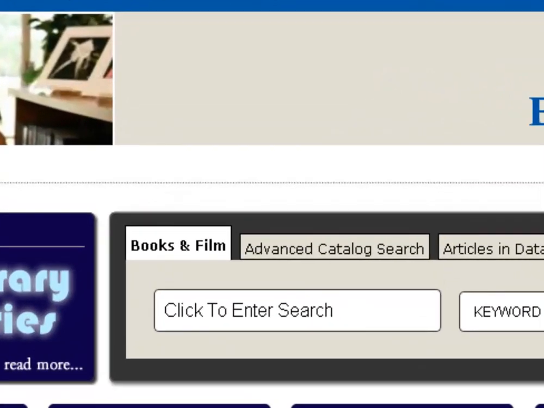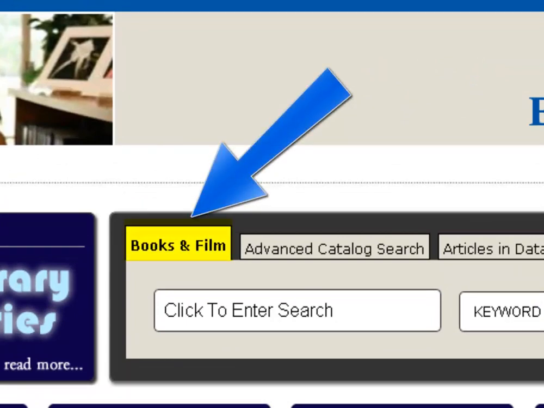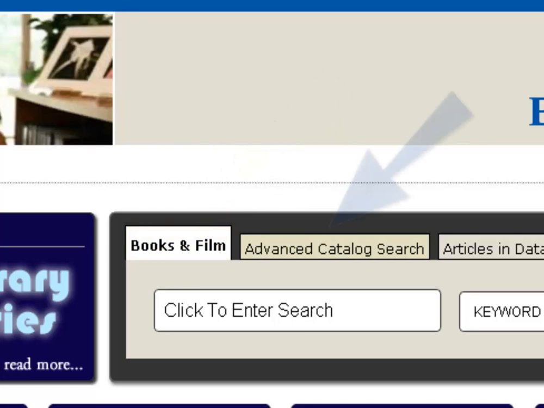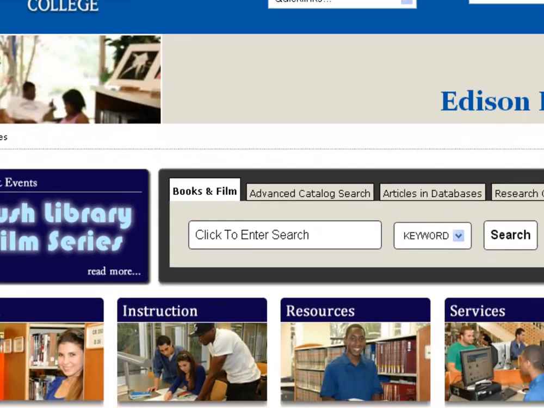Once there, the catalog is in the upper right-hand corner, and particularly in two tabs. First, the Books and Film tab, used to search quickly within the catalog, and then the Advanced Catalog Search tab, which is used for more advanced searching techniques.